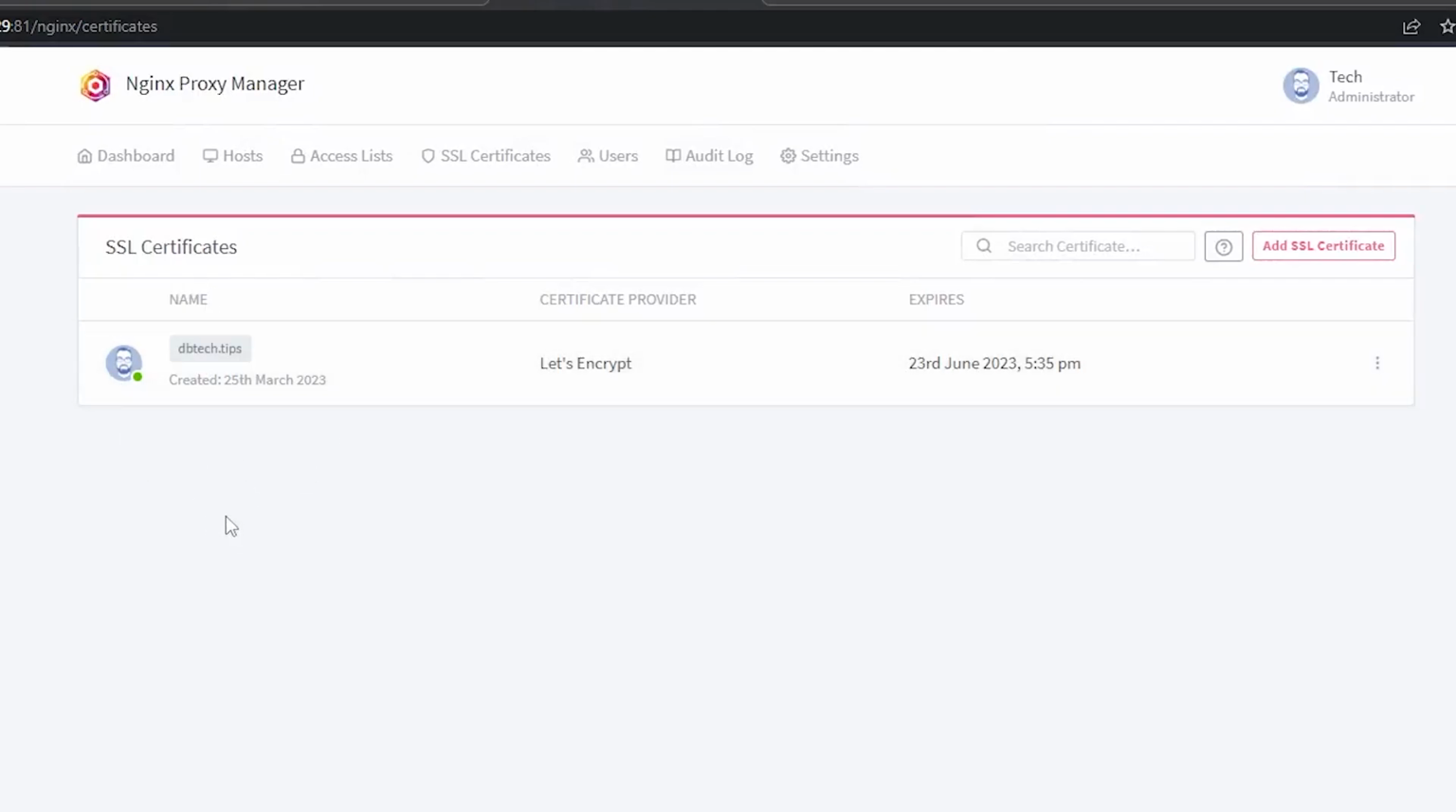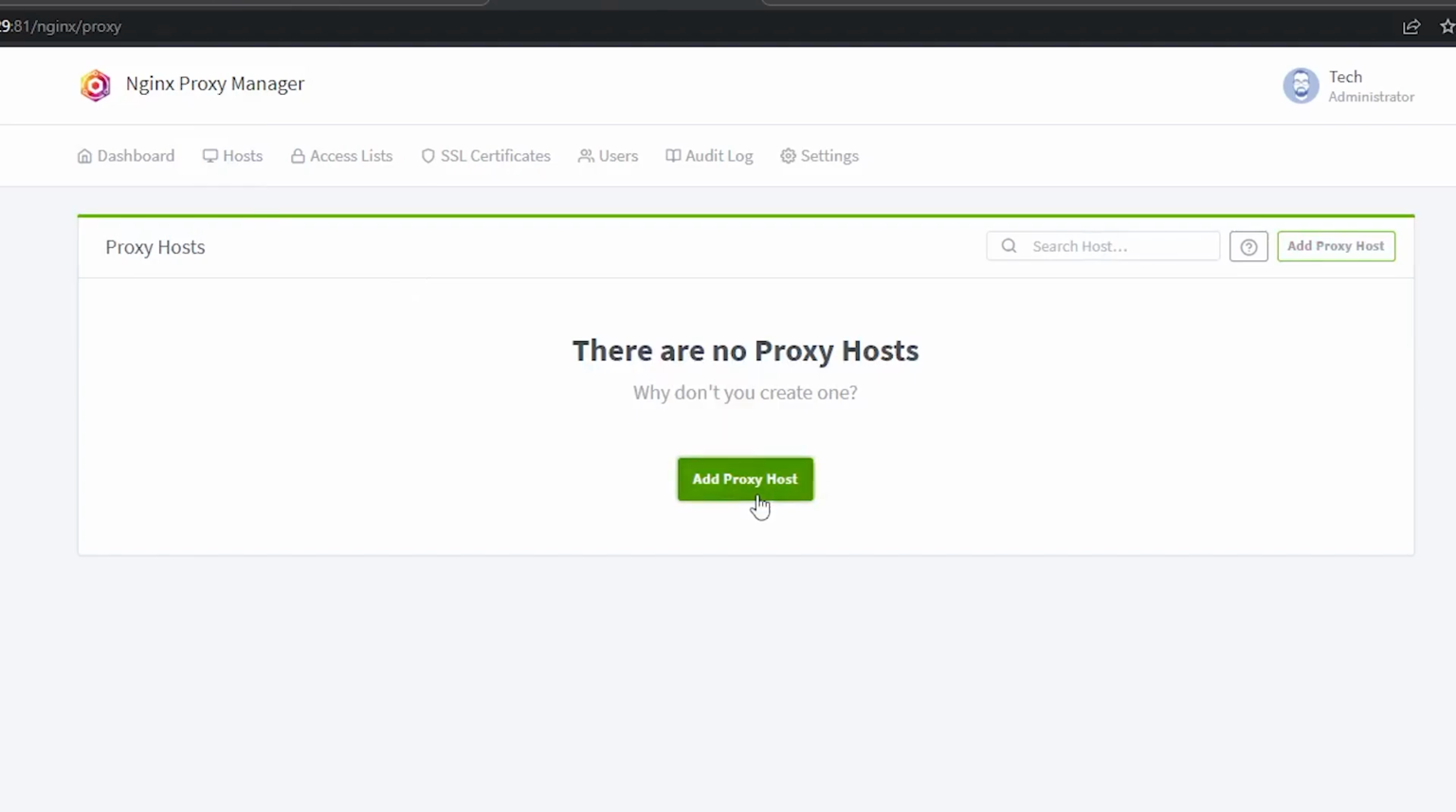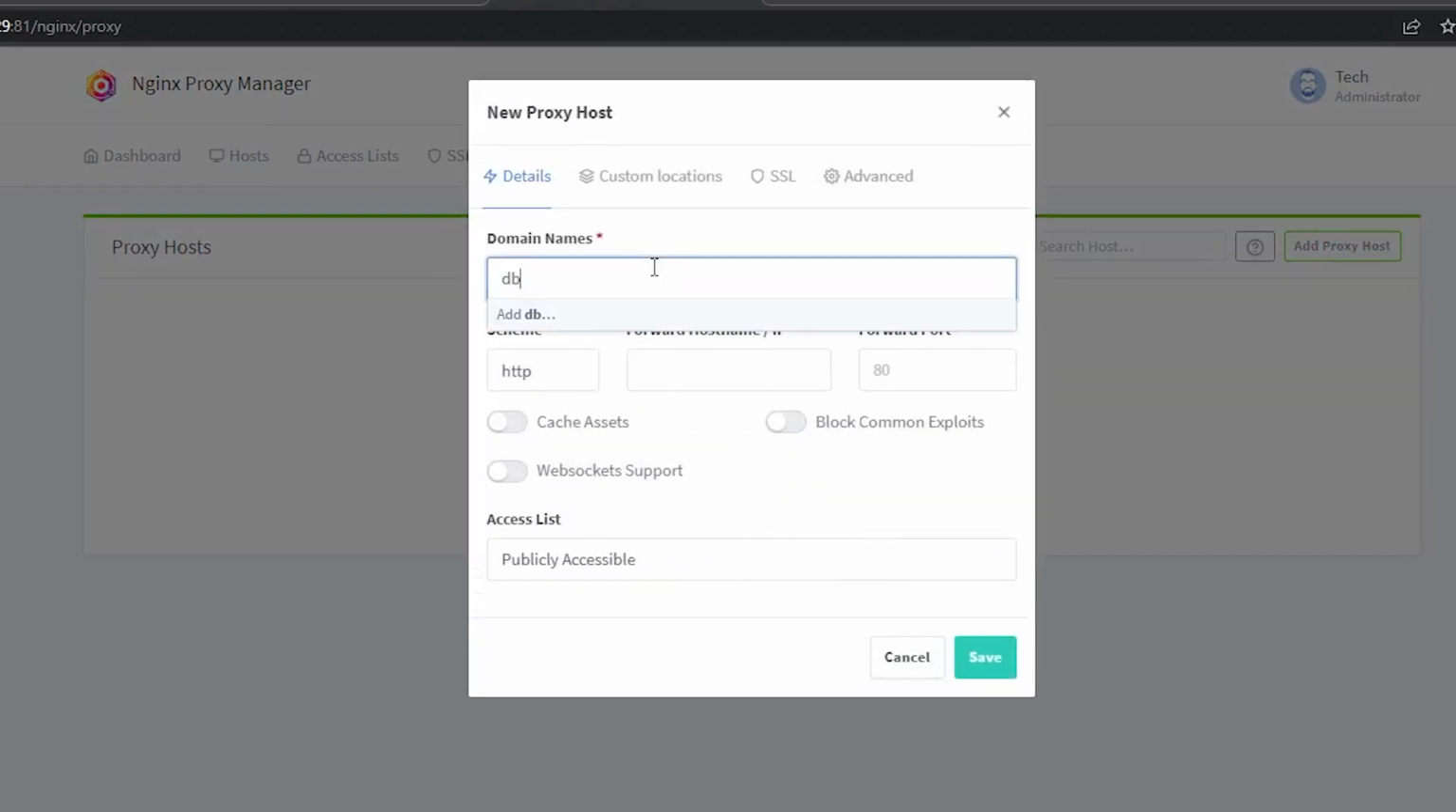Next, we'll go to the Hosts tab across the top of the page and then click Add a new proxy host. We're going to then click Add Proxy Host and again enter your domain name in the appropriate box. The scheme can stay HTTP in this case. The forward hostname/IP can be found back on our Portainer page.